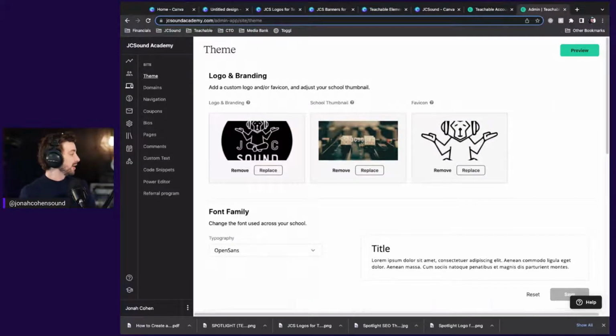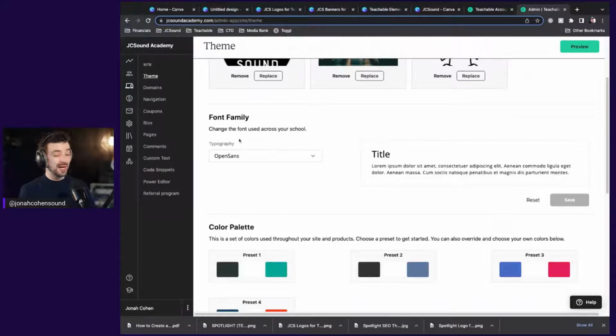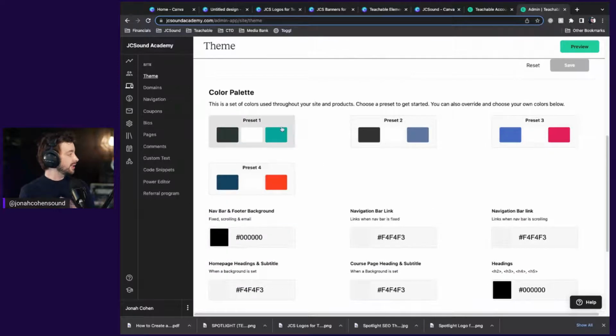That's so awesome. For fonts, you can define the general font family for everything on your entire Teachable School. I chose the Open Sans for a lot of my smaller fonts and stuff. And then color palettes here, Teachable has some preset ones for you.